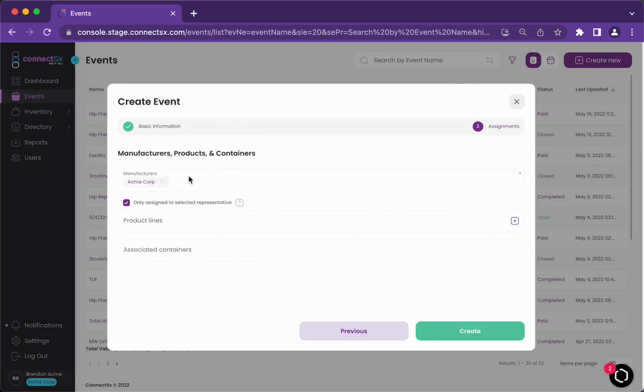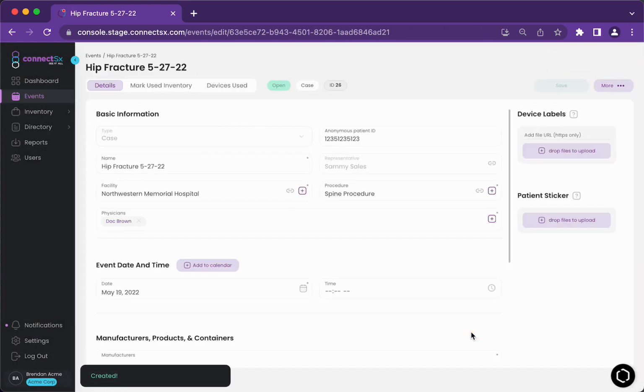You'll want to select the manufacturer whose inventory is being used in the event. You can assign a product line filter, which will act as a search filter in the next screen when you're selecting inventory to be used. And you can associate containers with this event so you can keep track of what containers were used in this event, but also how many times have those containers been sterilized, or get an idea of their turns. So if all the information is correct, we'll hit create and our event will be created.